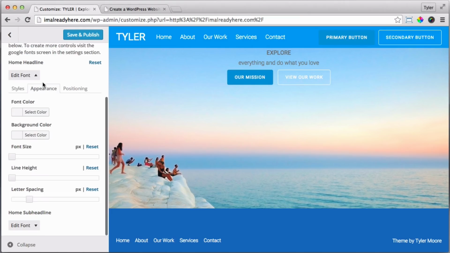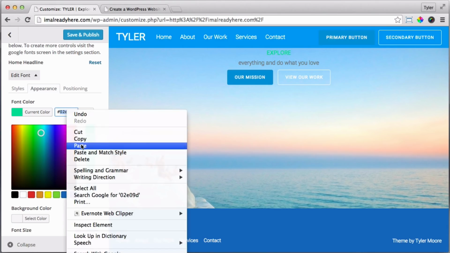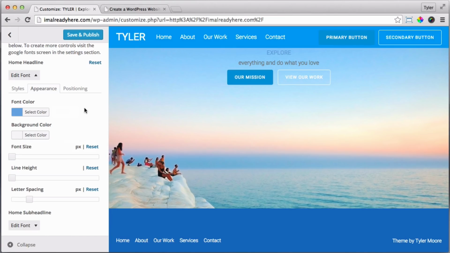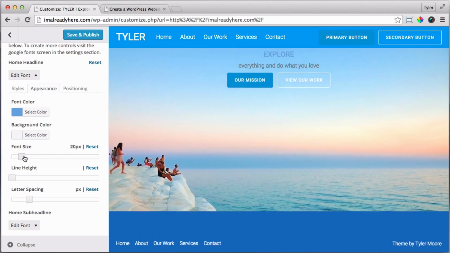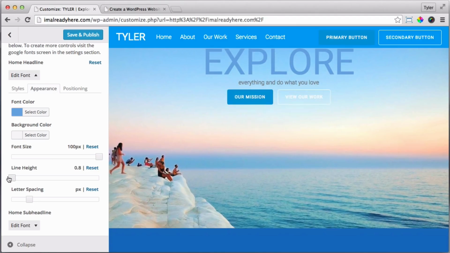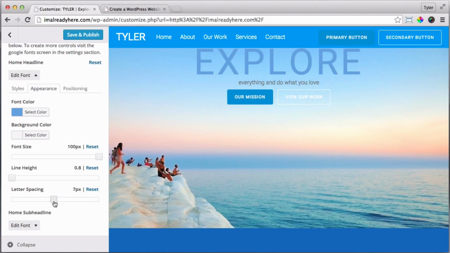All right, so now let's go to appearance and let's change the font color. So again, we can choose from any color we want. It's going to change the font color. I have a color in mind, so I'm just going to paste it right in there and it should change. All right, so it changed to that nice blue. For font size, let's make the font really big. Isn't that cool? I think it's pretty cool. For line height, I'm just going to drag it so it has no height, so this is right under it. And for letter spacing, it's how close or far the letters are to each other. I'm just going to keep it at about 6.